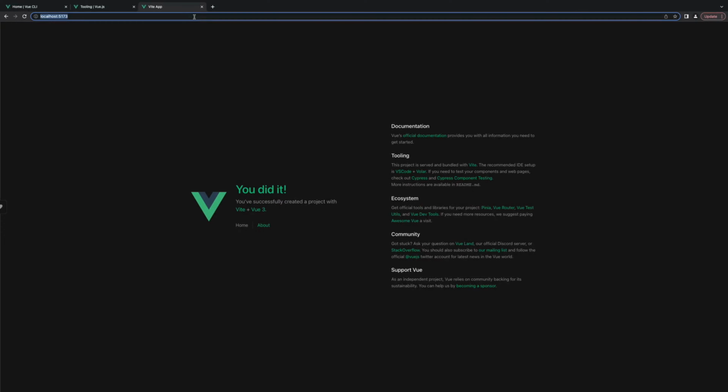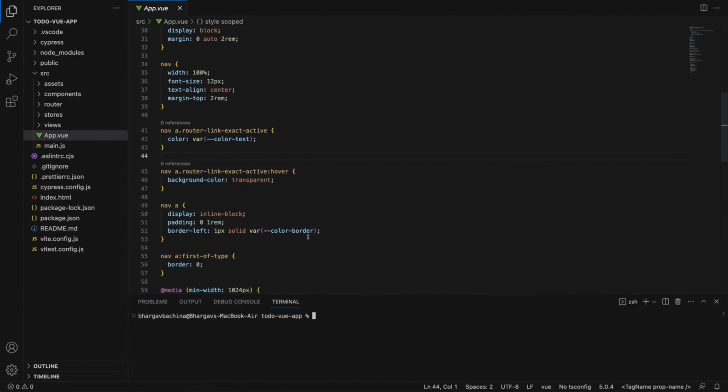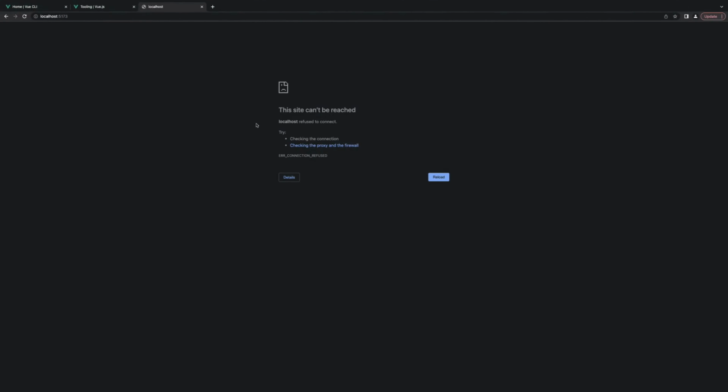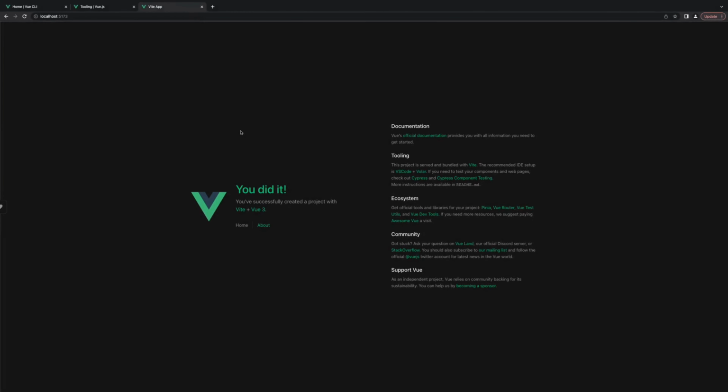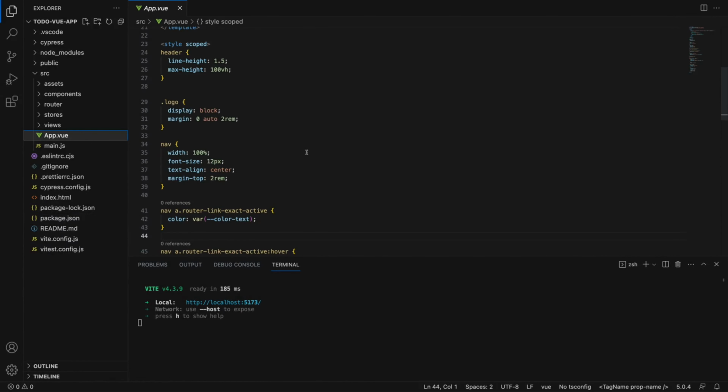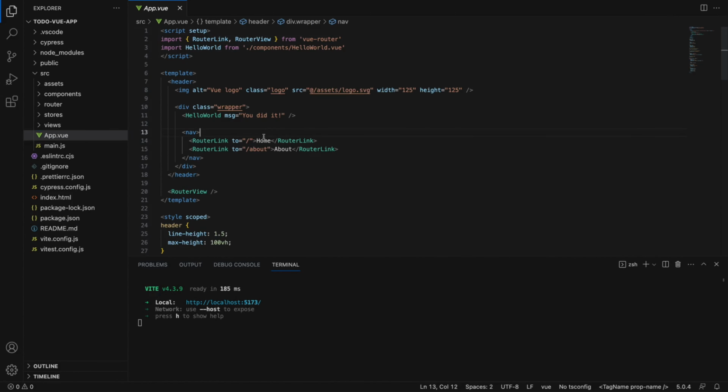Let's terminate the previous process, and then let's start it again. Go to package.json and let's start npm run dev. So it started the application on port 5173. Now it's working again.